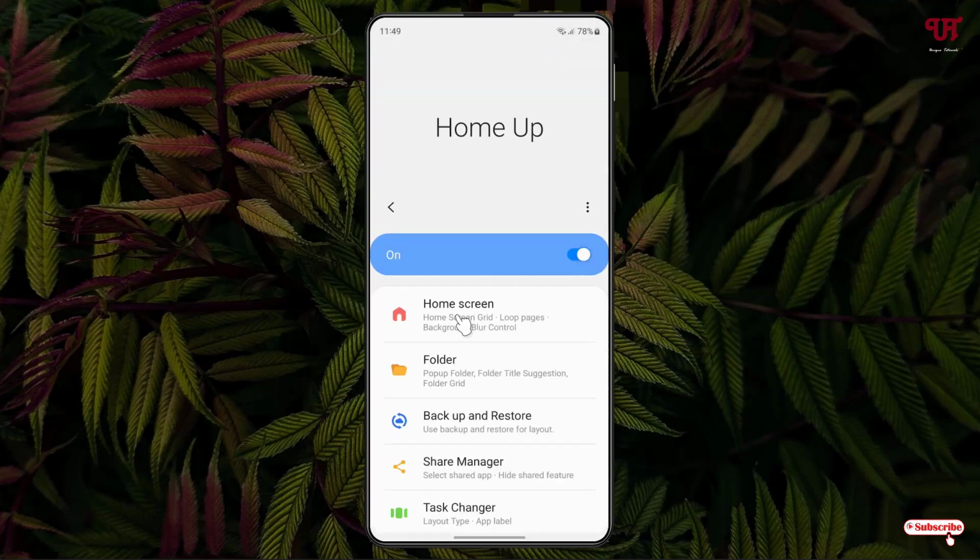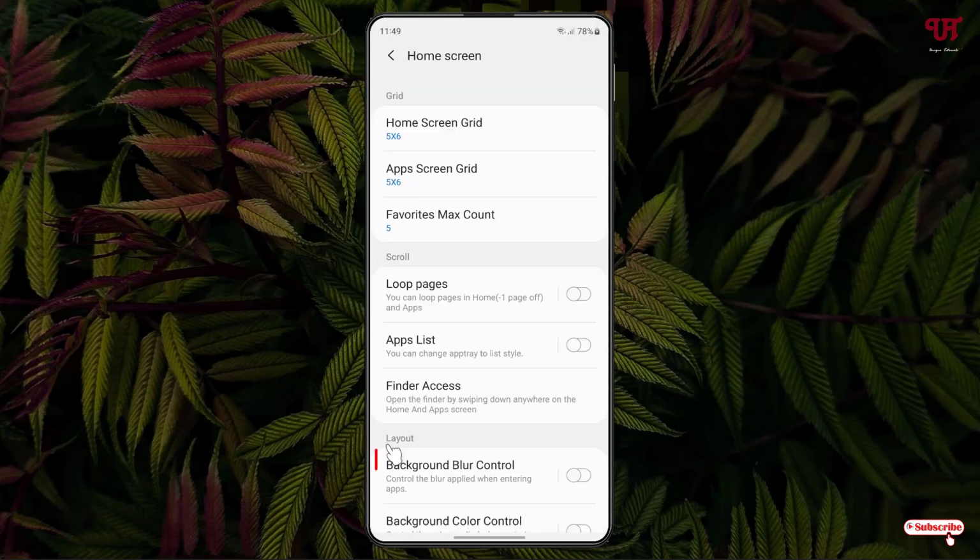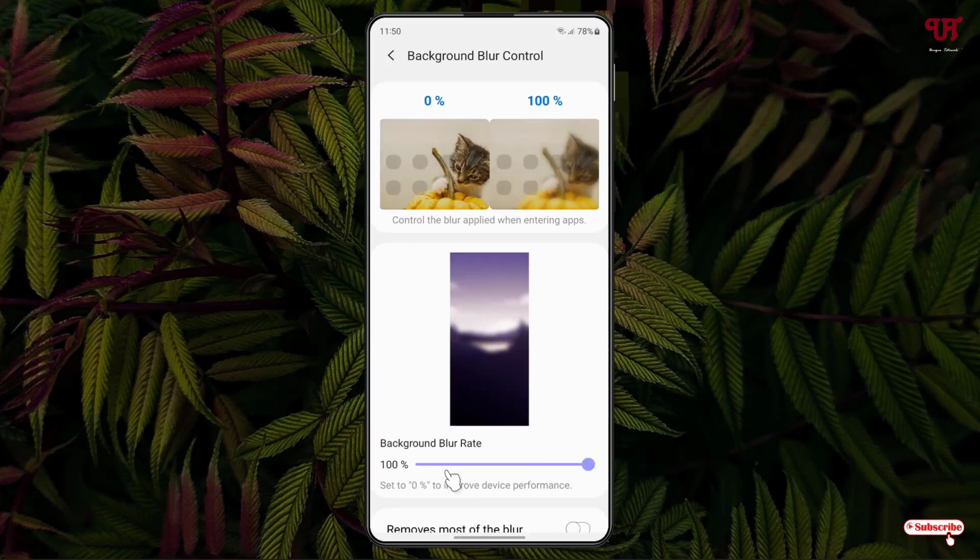Now just click on this home screen option. And now you will see here one option written Background blur control. Just turn it on. Now just click on it again. Now you'll see here the background blur radius. By default, it will be set to 100%. So now if you want to completely remove the blur effect, just put the value to 0%. You can see the preview above also. And once you're done, you can just minimize it.